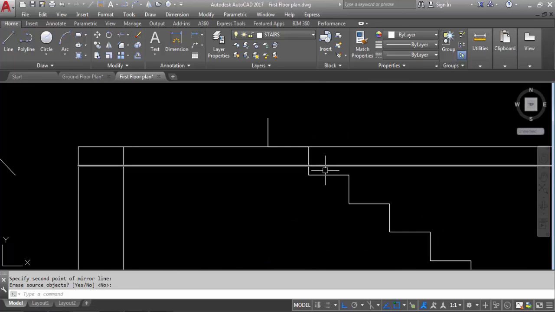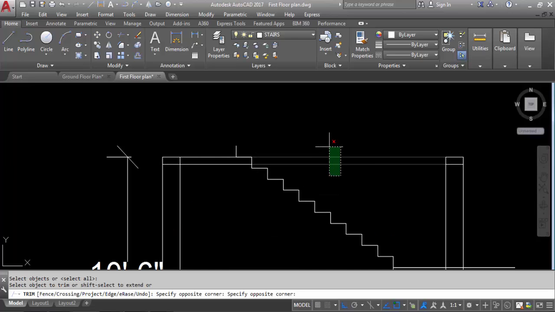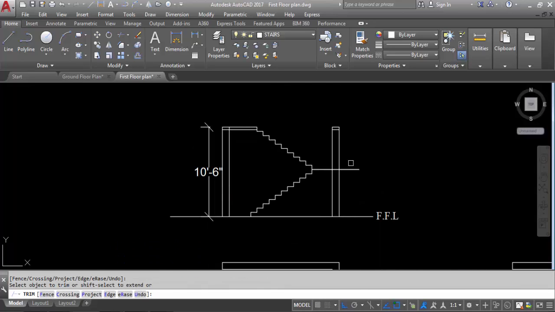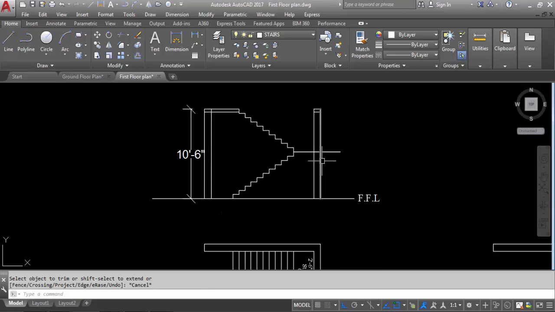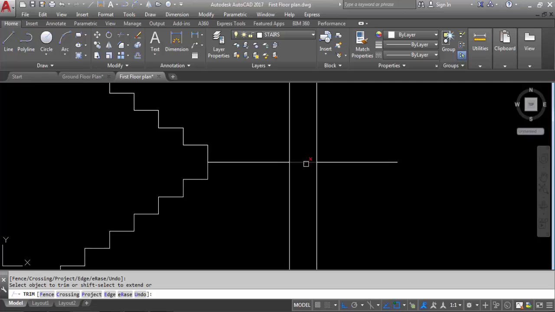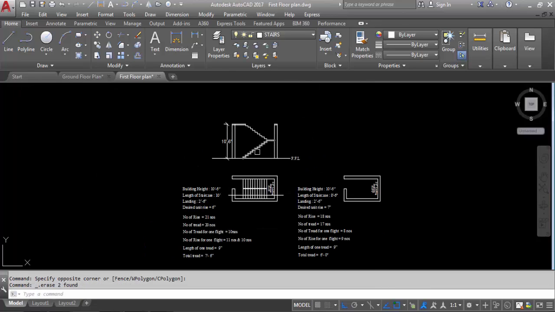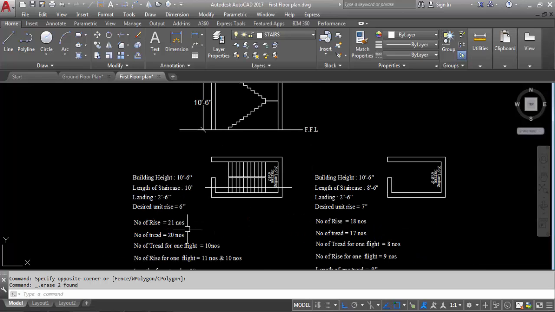So we need to trim from here. Trim, TR enter, and trim these two lines, also this line. Trim this. This is the staircase. Now trim this line from here and delete this line. Now you can see number of rise 21 numbers, number of thread 20 numbers.